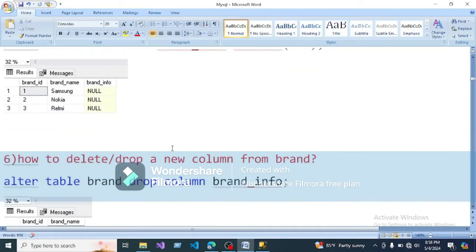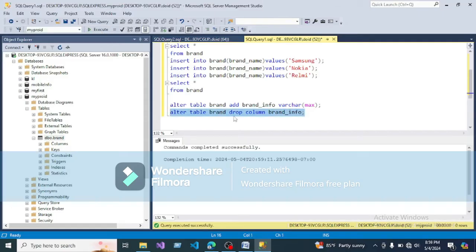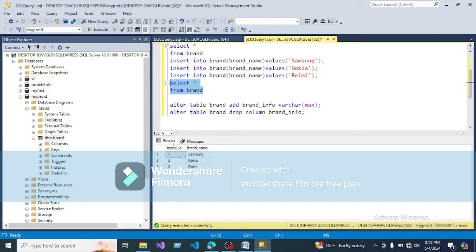If you want to delete a column from your table, just use this slide or scroll server, paste here. Select this, now execute. Select this and execute. You will see brand info will be deleted from your table. Okay, there is no brand info because I have deleted the brand info column with this statement.